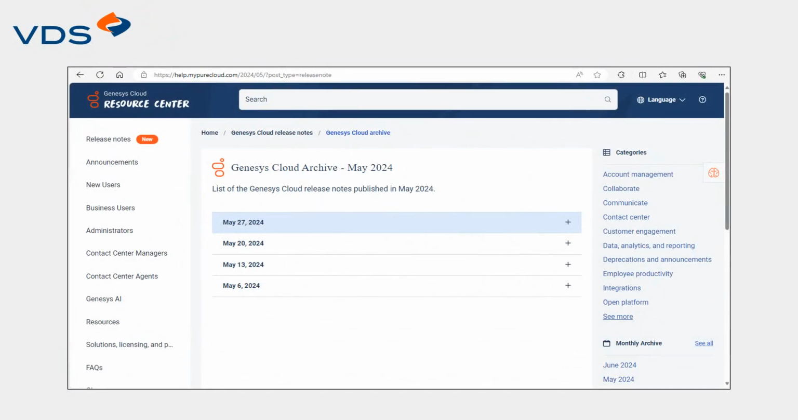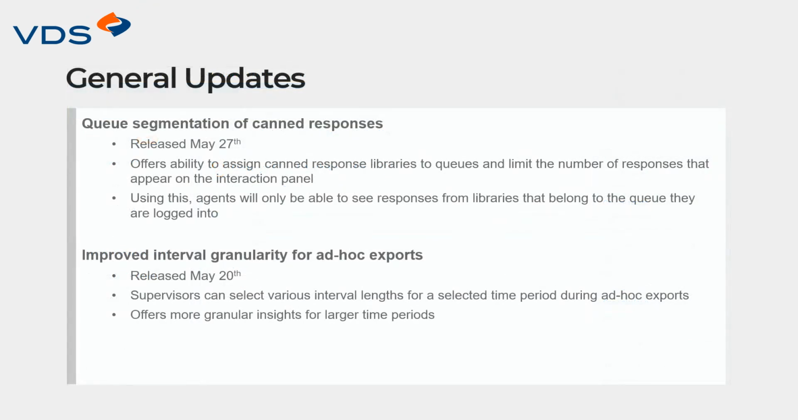As always, the full release notes can be found in the Genesys Resource Center across those 4 different dates that they were released in May. So if you wanted to look at those a little bit more in depth, you can find that information there.